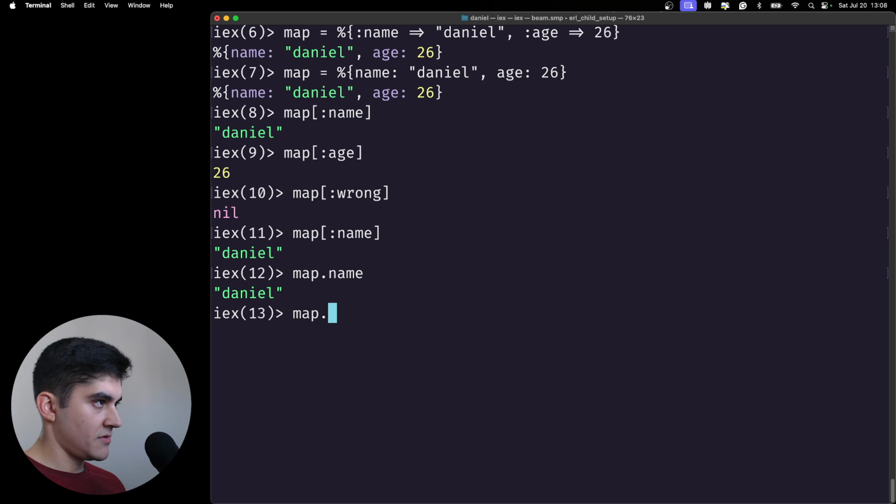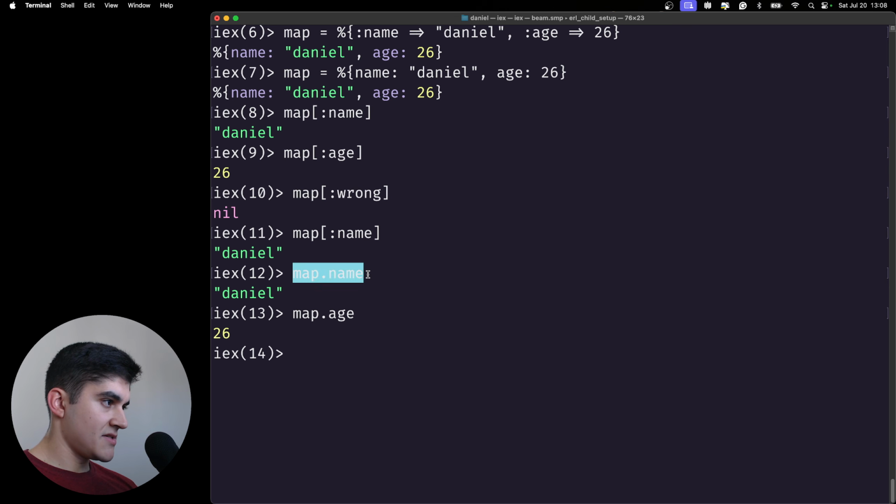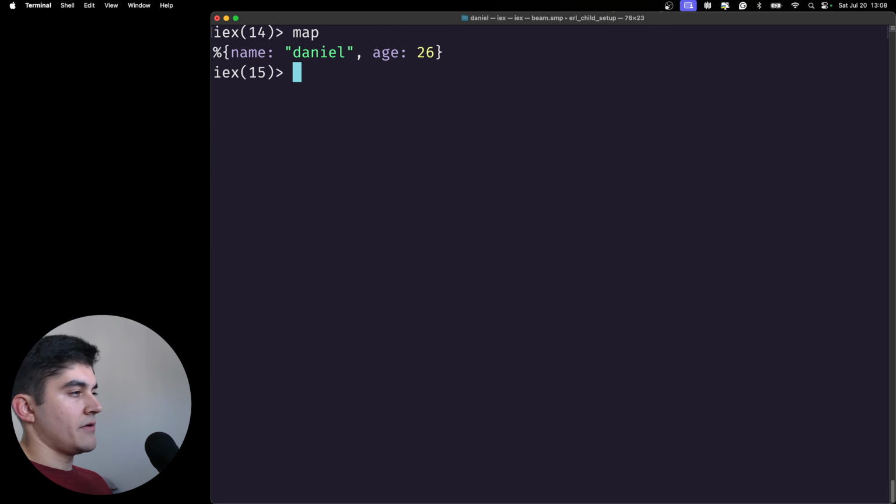So we have map.name, map.age. So there you go. Much better, in my opinion. It looks more beautiful, more similar to JavaScript. So yeah, I recommend you to use only atoms as your fields, and then you're gonna access like this, pretty similar to a regular JavaScript object. Okay, so we have our map here.